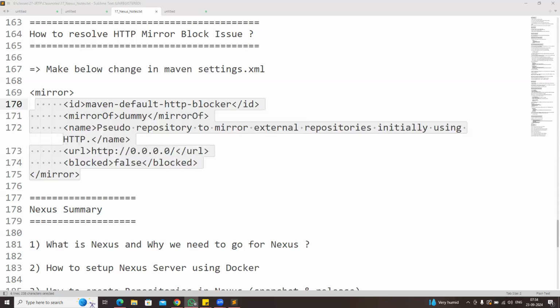So the remaining people, has anyone else practiced this concept? Anyone else practiced this Nexus tool that we discussed in the Saturday session? Yes, sir. Is it working as expected? Yes, sir. Very good.